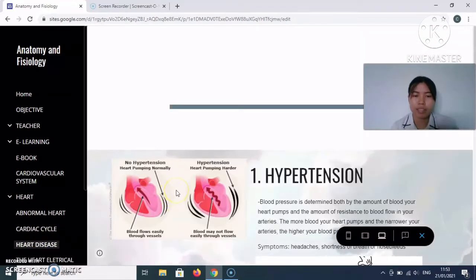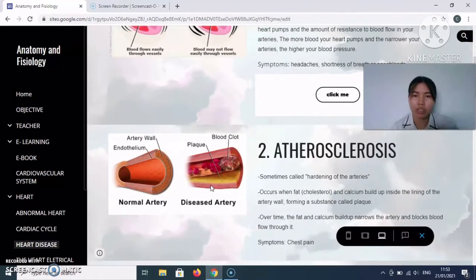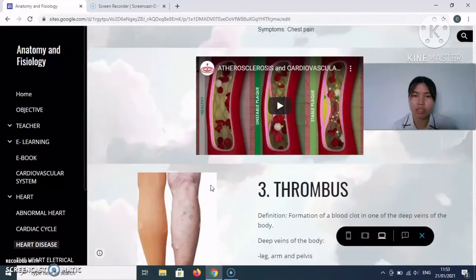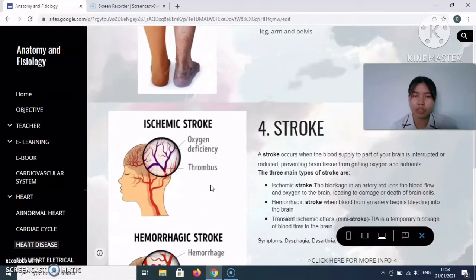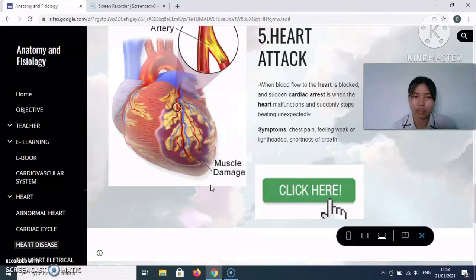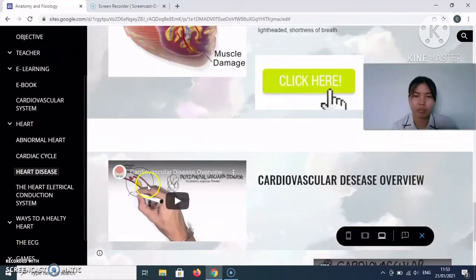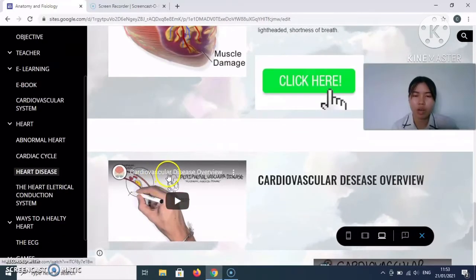There are 5 diseases that contribute to cardiovascular disease. The most common one is hypertension, second, atherosclerosis, thrombus, stroke, and the heart attack. This video will talk about cardiovascular disease.